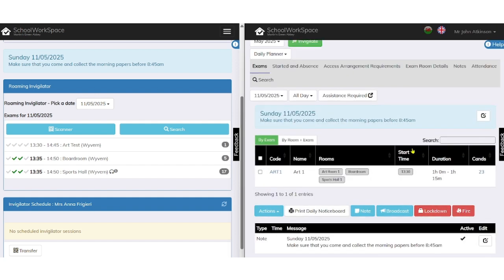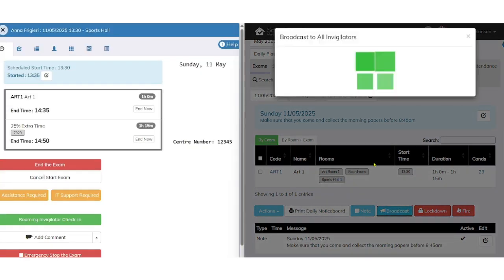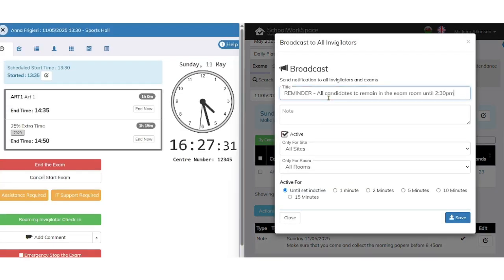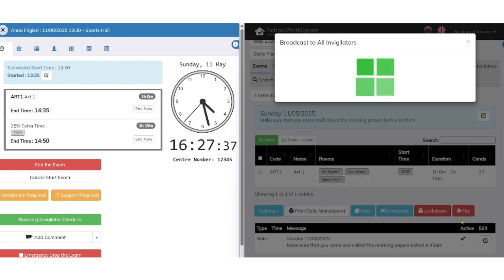To send a broadcast to all invigilators, navigate to the Daily Planner, then the Exams subtab and scroll down to Send Broadcast to all invigilators. Enter a title, the note to send and the length of time for the notification to be active for. This will appear as a blue notification in the top right-hand corner of the screen.